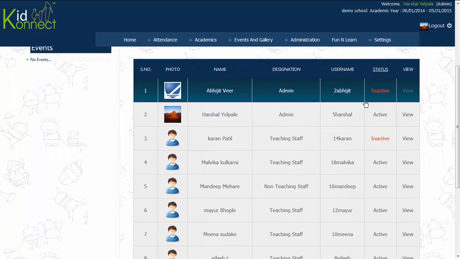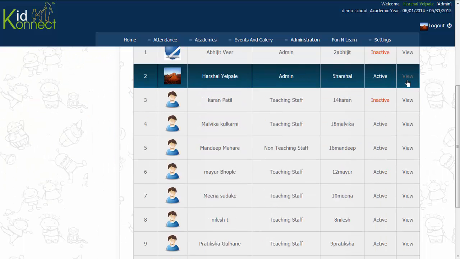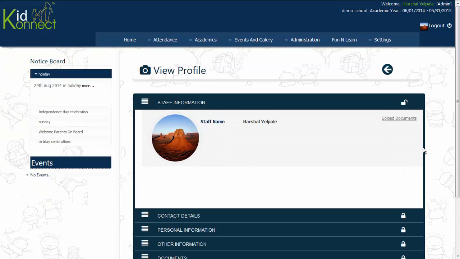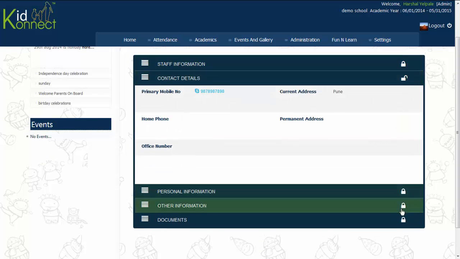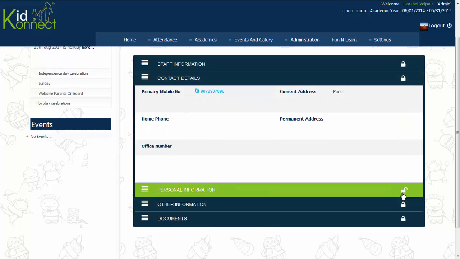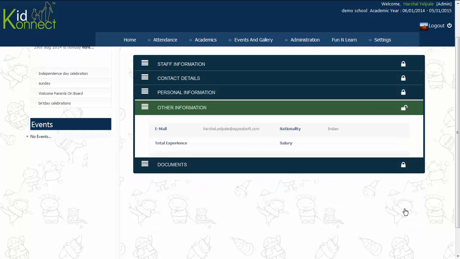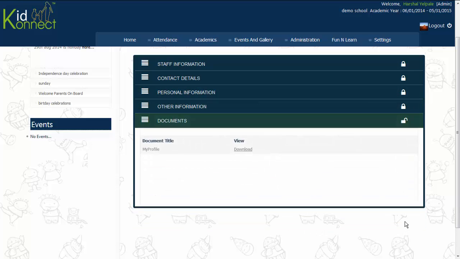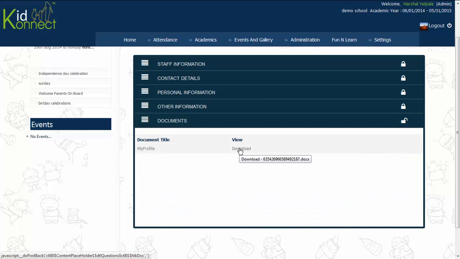Click on the lock next to the contact details, personal information, other information, documents to view the information in that particular category. In the Documents section, you can download a particular document by clicking on Download next to each document.